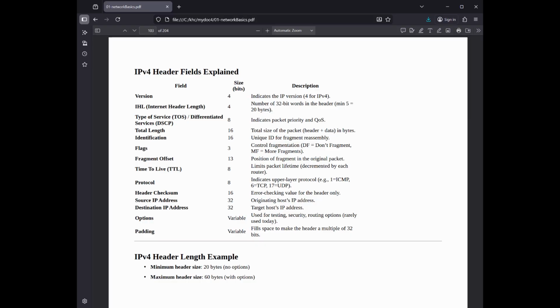Source IP Address, 32 bits, is the 32-bit IP address of the sending device. Destination IP Address, 32 bits, is the 32-bit IP address of the intended recipient device. Options, variable, are optional fields used for testing or special routing options, rarely used in practice. Padding, variable, is added to ensure the options field ends on a 32-bit boundary.